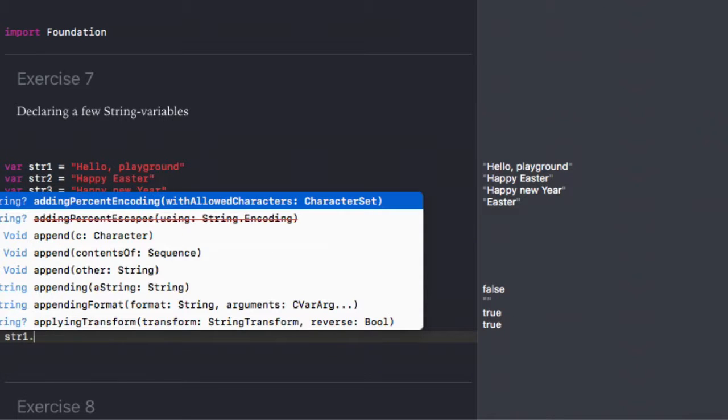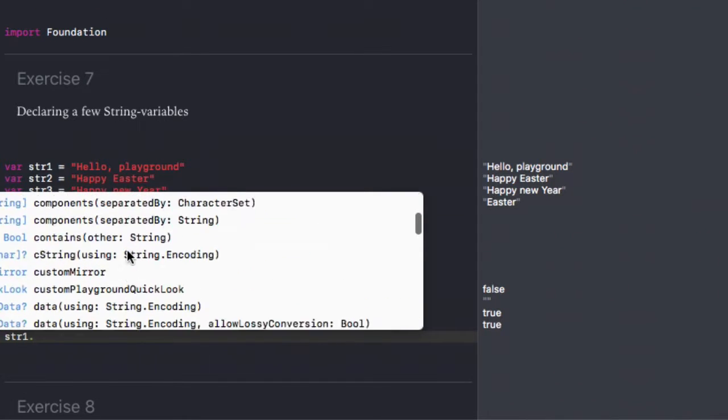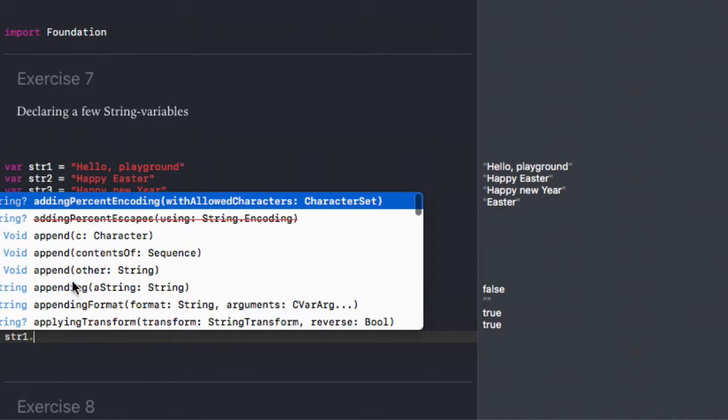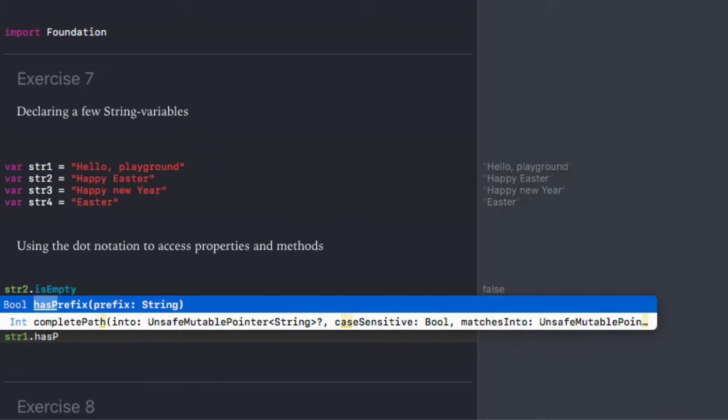When I enter the dot, you see all of these possibilities. And if I want to pick one of them, just mark that one and push enter. But I could also start writing. So if I want to have has prefix, I just start writing it and I will be able to pick it. So it actually filters out the functions or the methods or the properties that start with these letters.